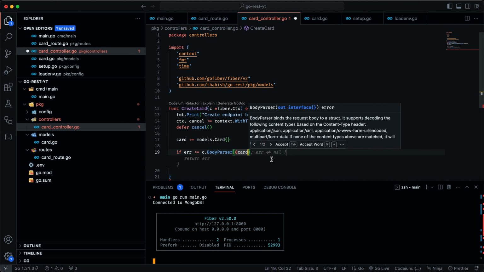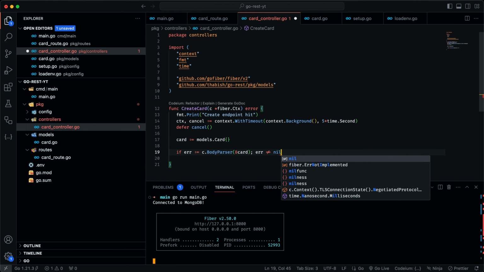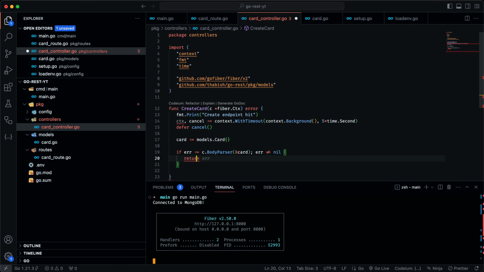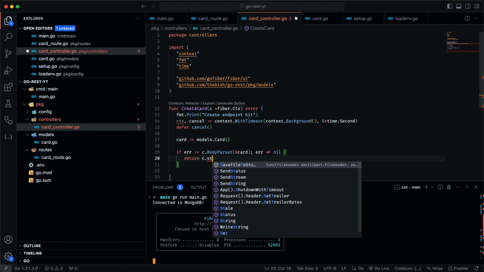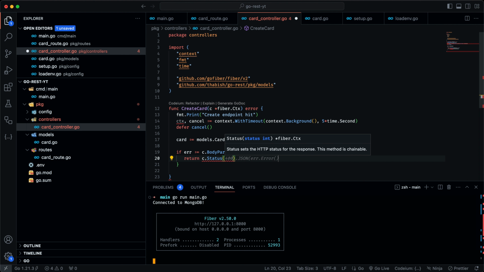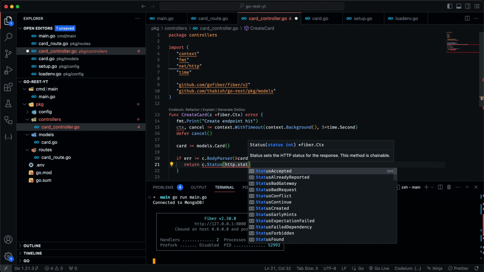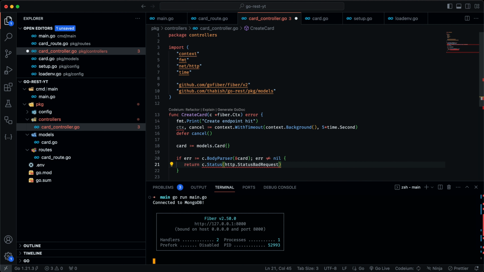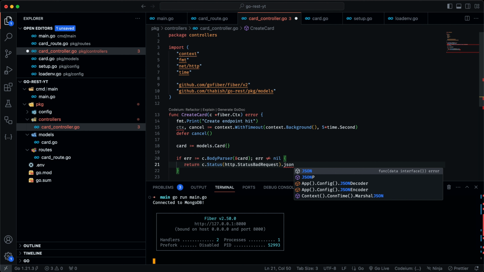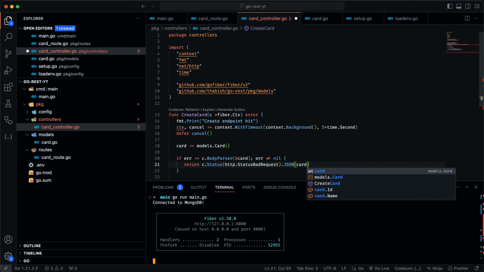And I'll say, okay, if err is not equal to nil, then we'll return something. So c.Status right here, and say http.StatusBadRequest, and I'll say .JSON. This should probably be capital JSON. Cool. And I can say card.